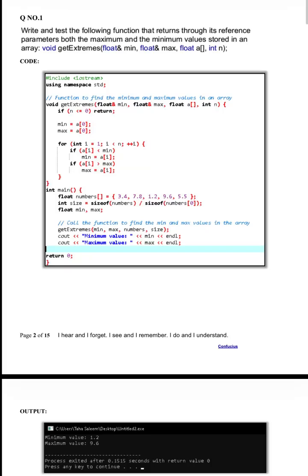My name is Mohammad Abdullah Khan and I am explaining my assignment number 2. There are 6 questions in the assignment.